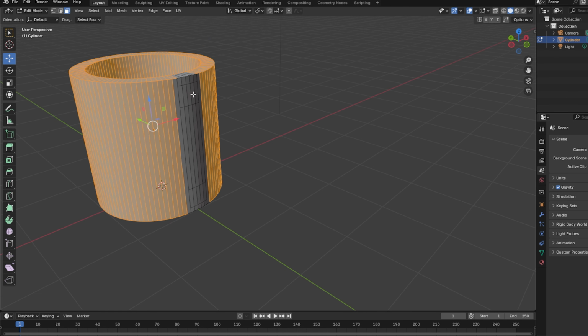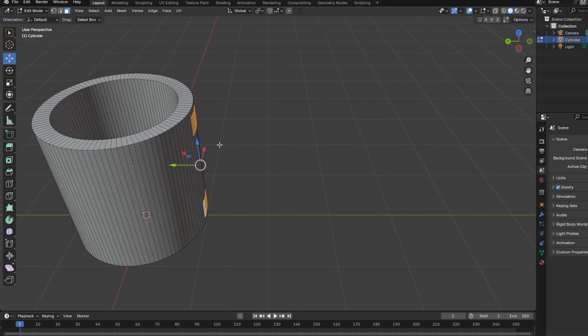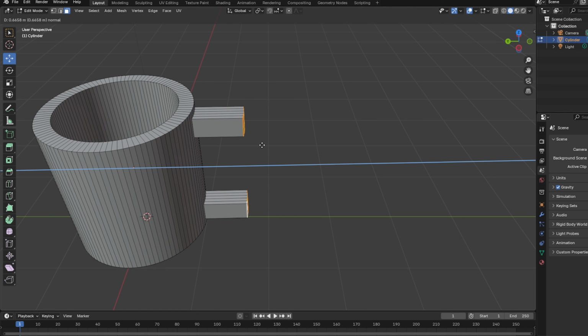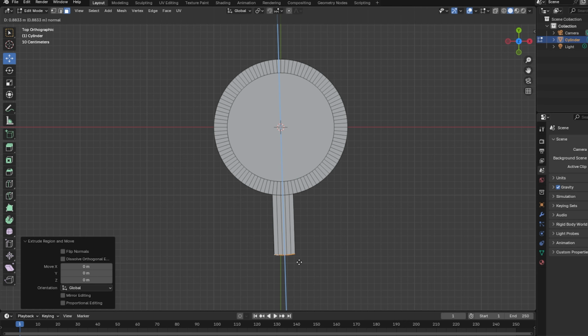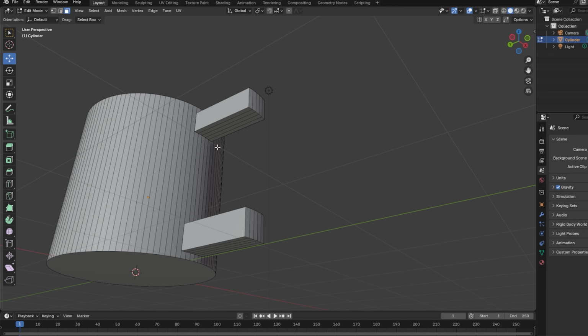Make sure you are in face select mode and select those new little faces we just created for our handle bases. Once they are selected, hit the E to extrude and just pull the handle outwards. Get a good length on it and then left click to confirm. Now we need to connect two ends. Select the inner faces of the handle, the ones facing each other.